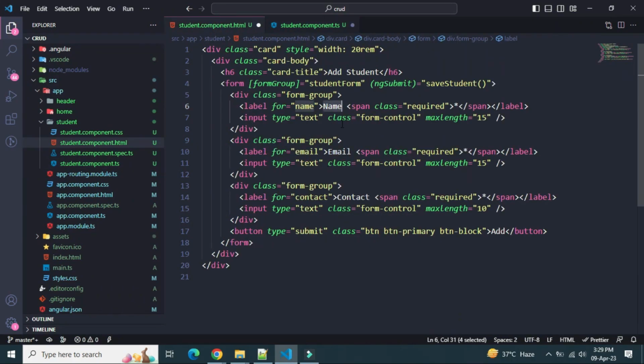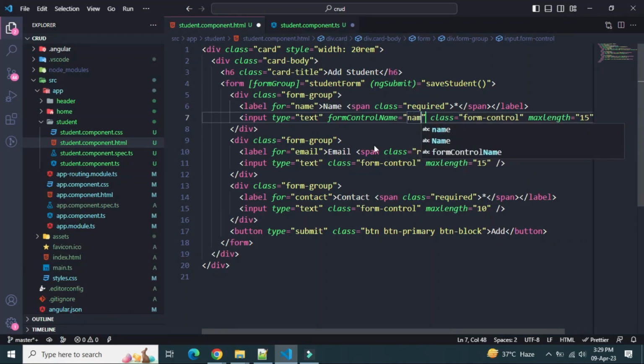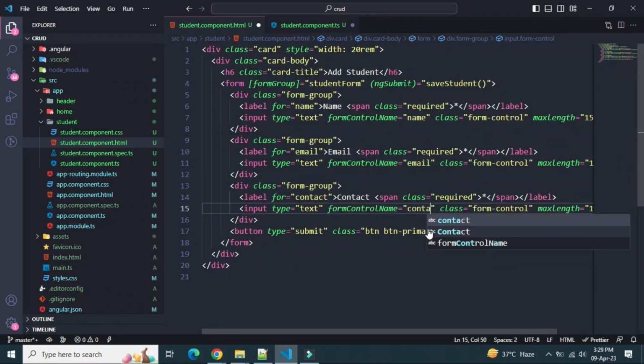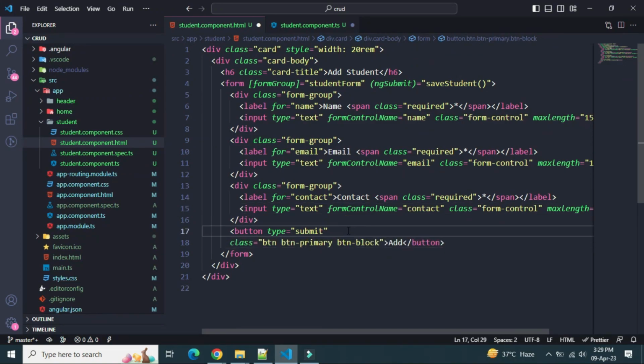We have to bind these controls to the form UI. How will we bind? We will bind with formControlName. So formControlName is equal to name. Similarly, let's do it for all. Email, contact, and I want my button to be disabled while the form is invalid.